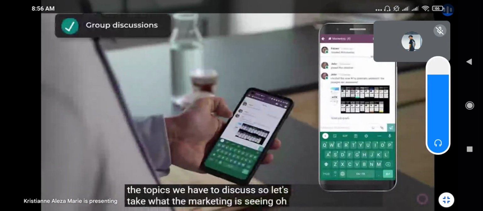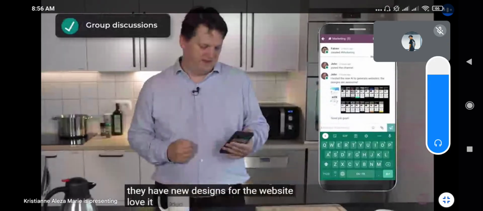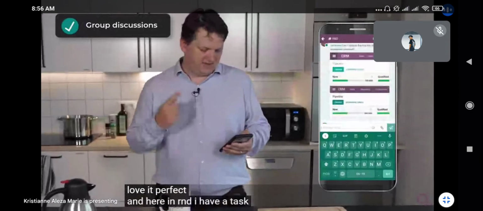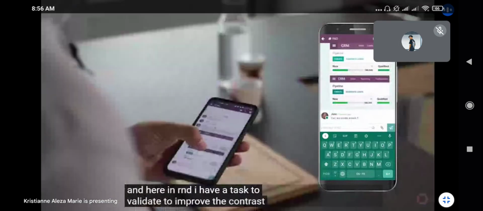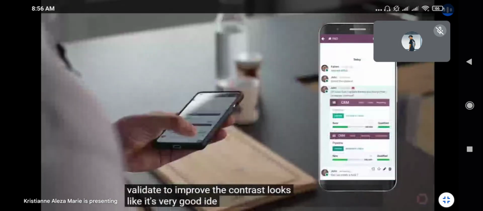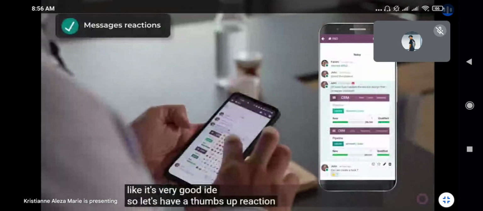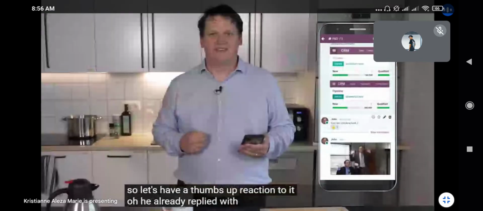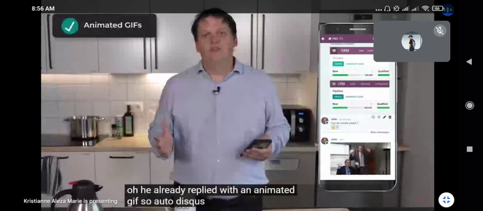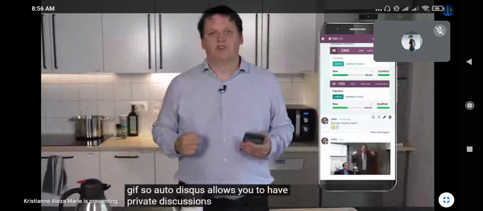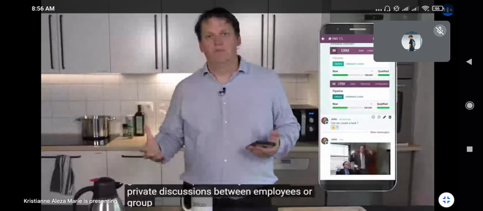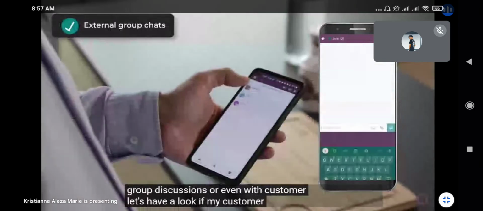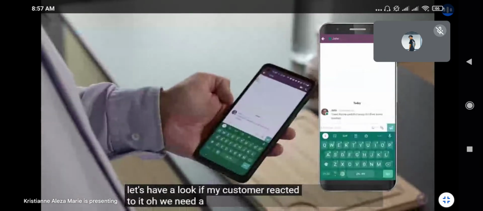Oh, they have new designs for the website. Love it. Perfect. And here in R&D, I have a task to validate to improve the contrast. Looks like it's a very good idea. So let's have a thumbs up reaction to it. Oh, and he already replied with an animated GIF. So Odoo Discuss allows you to have private discussions between employees or group discussions or even with customers. Let's have a look if my customer reacted to it. Oh, he needs a new quotation as soon as possible. Let's work on it.